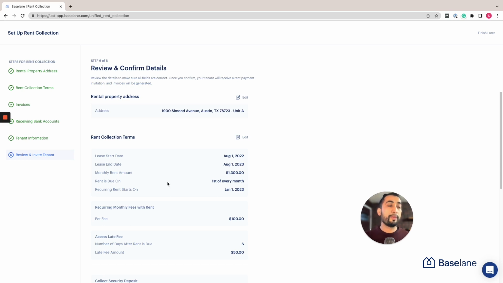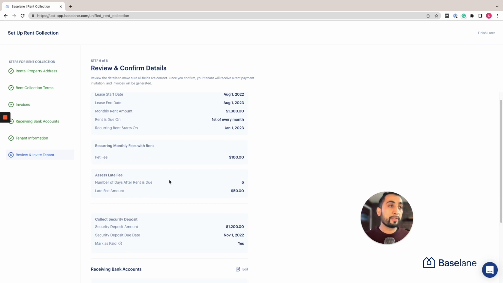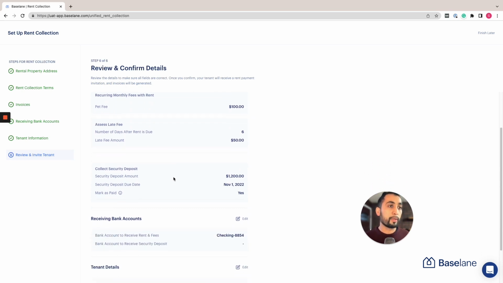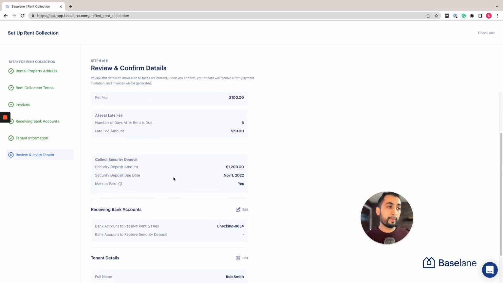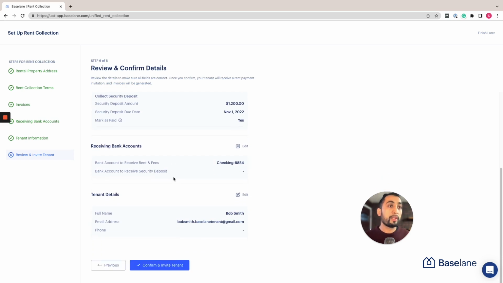Now, this is a really important step. Take your time to review all the information here, the property address, all the lease terms, any additional fees that you added, and make sure that they're showing up correctly, any security deposits that you've added, anything else, as well as the tenant details. It's very important to make sure and confirm that the tenant's name and their contact information, such as their email and their phone number, is accurate before you confirm and invite the tenant.